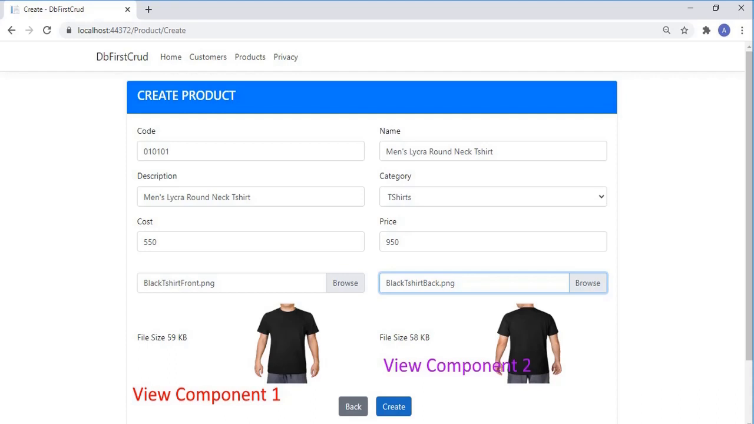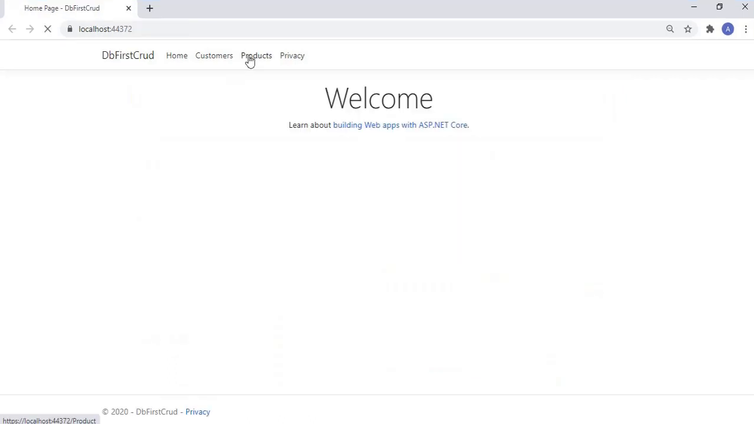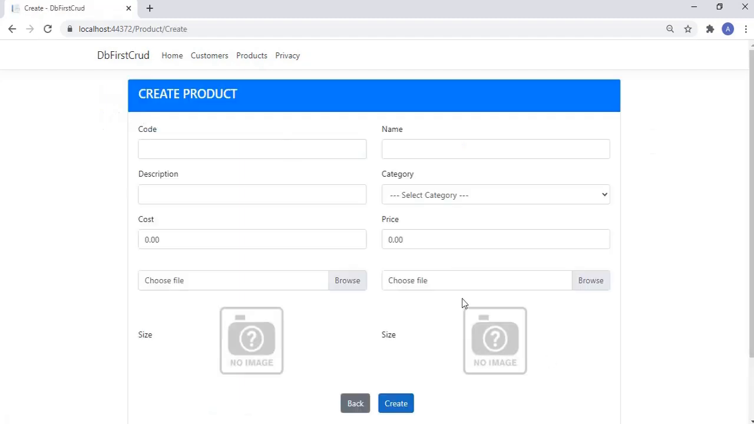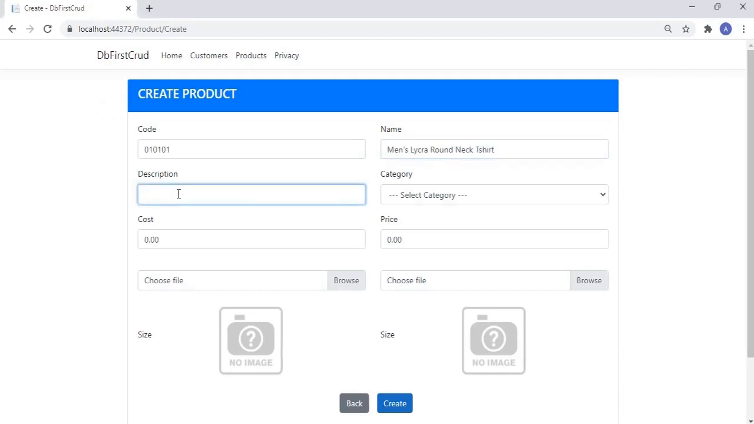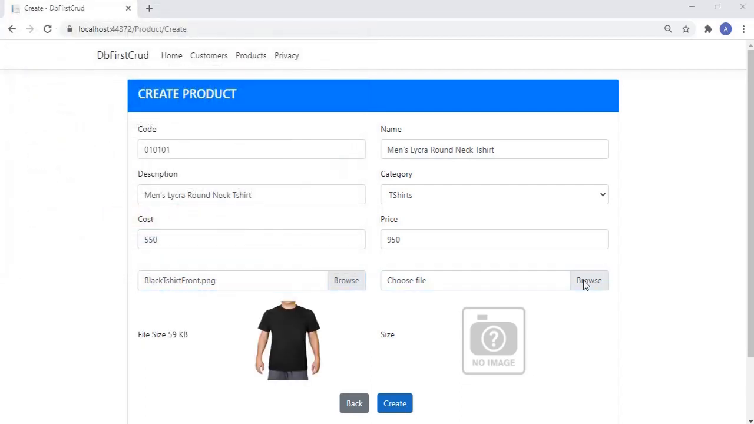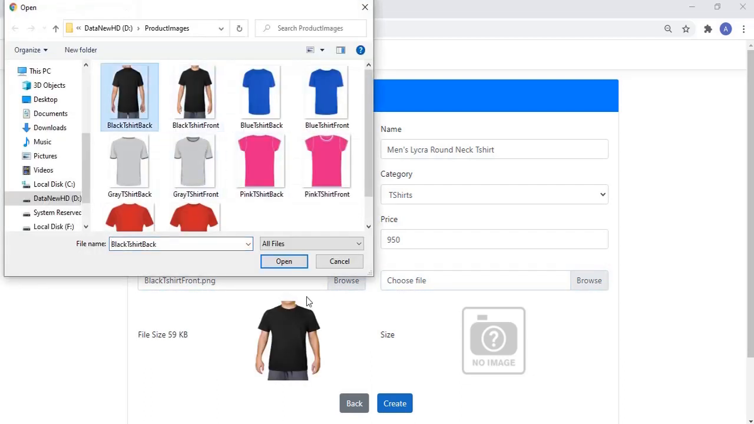Let's see the view components in action. First and foremost, we will see the demo of the application which we are going to create in this ASP.NET Core tutorial. In this application, I have used view components to upload the images. Let's enter the required details to create a product. After that, we need to upload two images, one for the front view of the product and the other for the back view of the product. In this application, the front view image is mandatory and the back view image is optional.